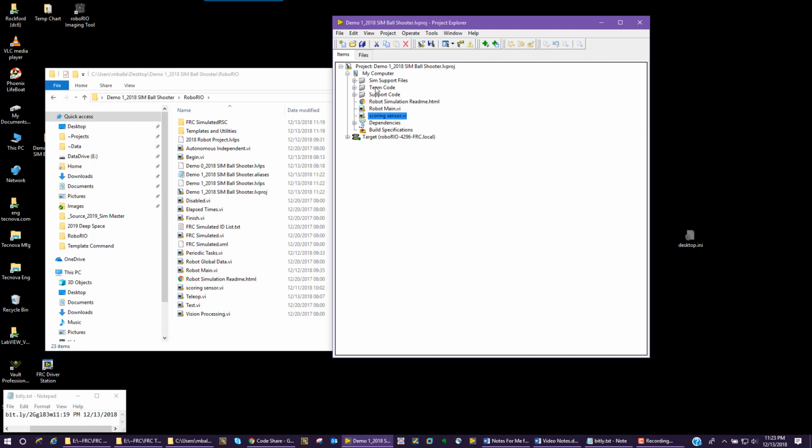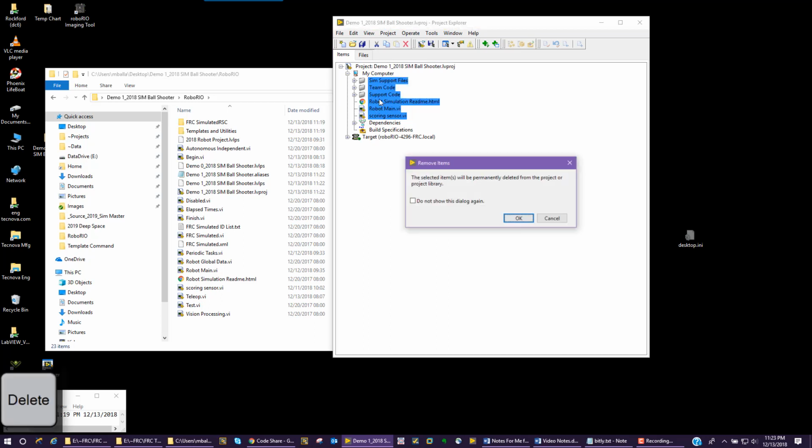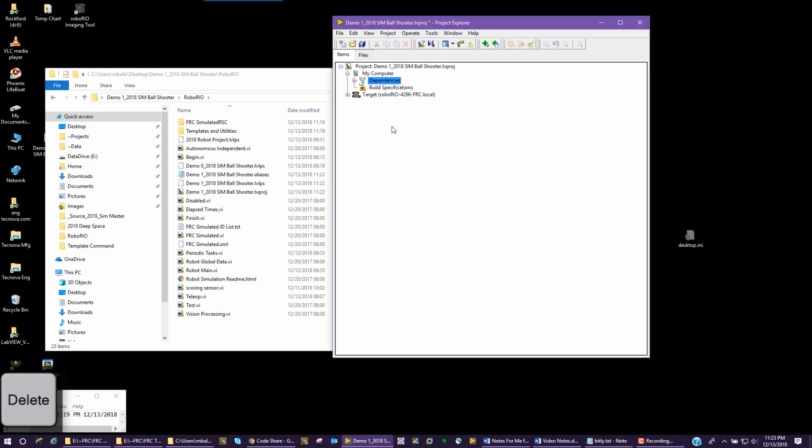So let's delete all the items inside of this project. So I'm going to hold down the Shift key and select all items, and then I'm going to press the delete key. It's going to tell me everything's going to be deleted.